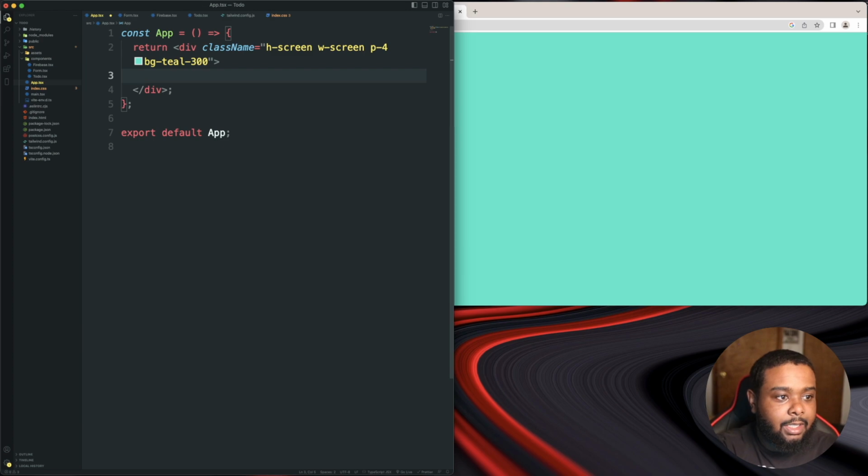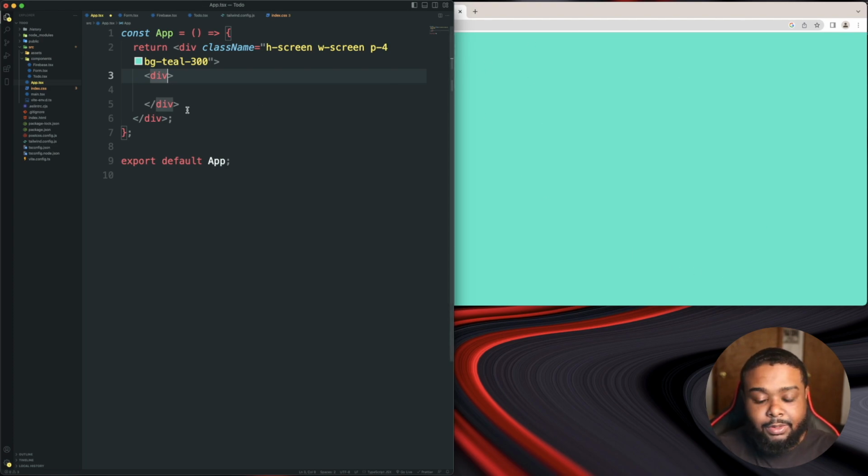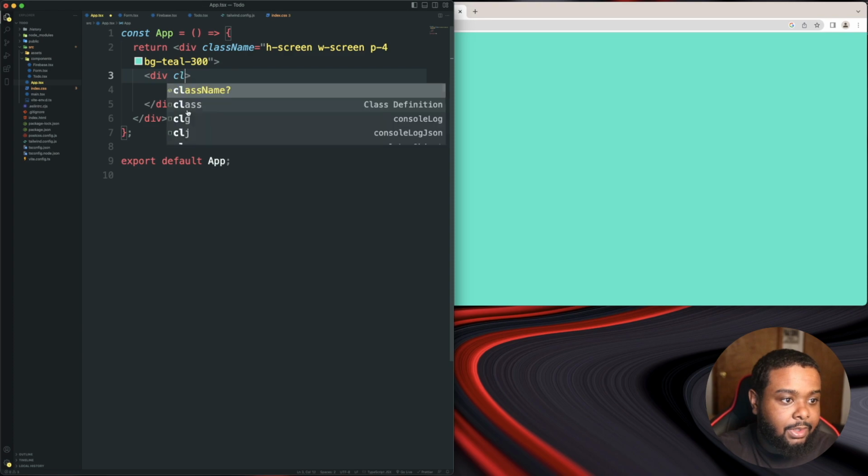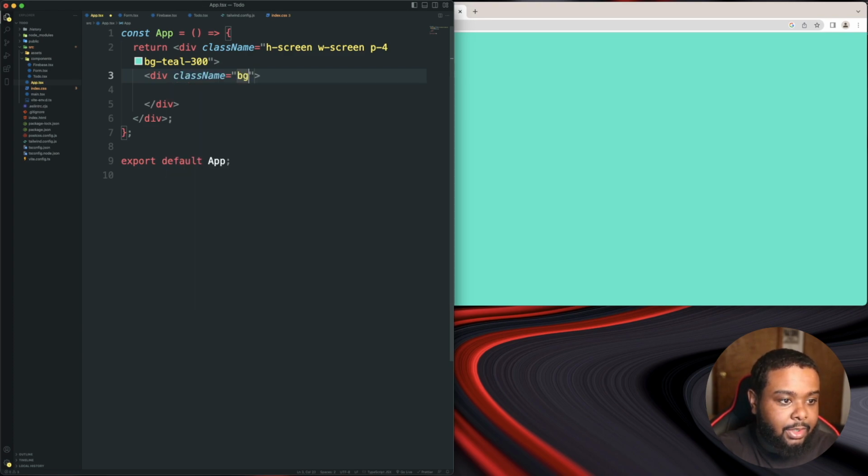Now inside of this div, we're going to have another div, and this will be our inner container where all our to-dos and stuff are going to be. For this one, we're going to give it a class name of BG slate 100, a max width of 500. With Tailwind, you can put your own styling if you want, so you don't have to go with what they have.